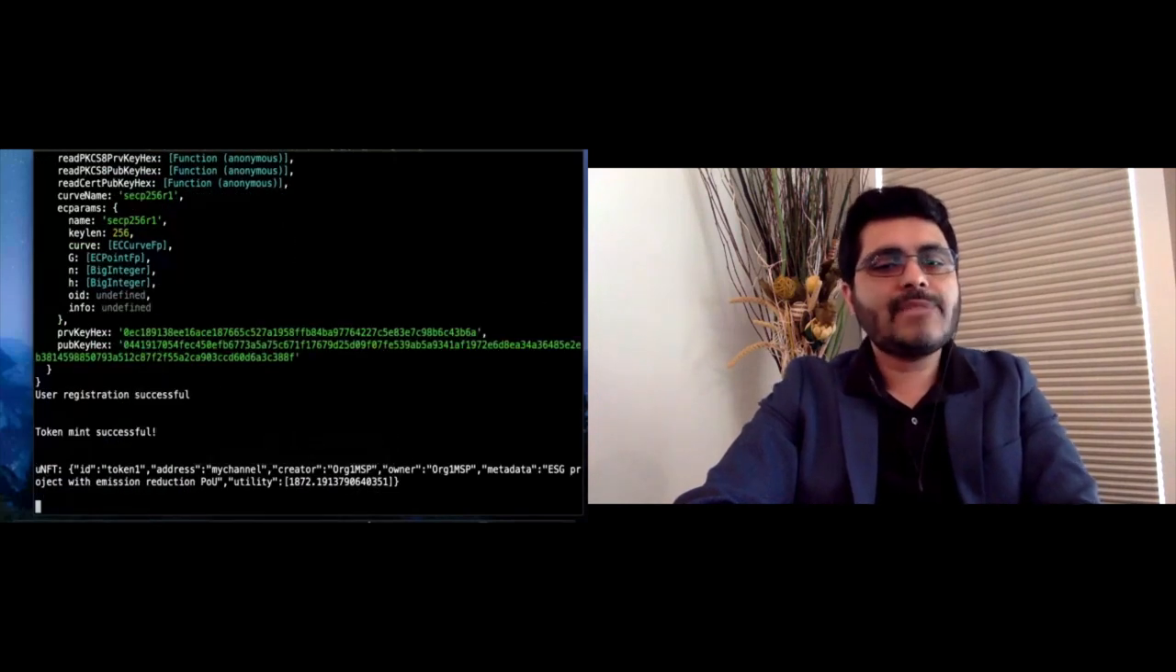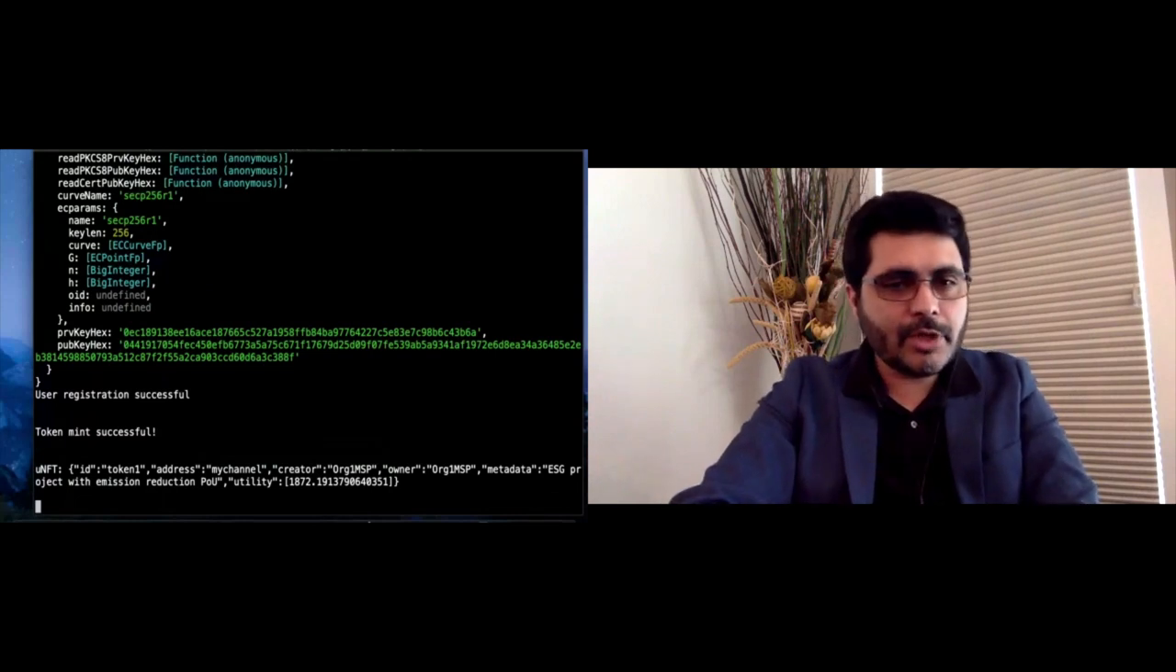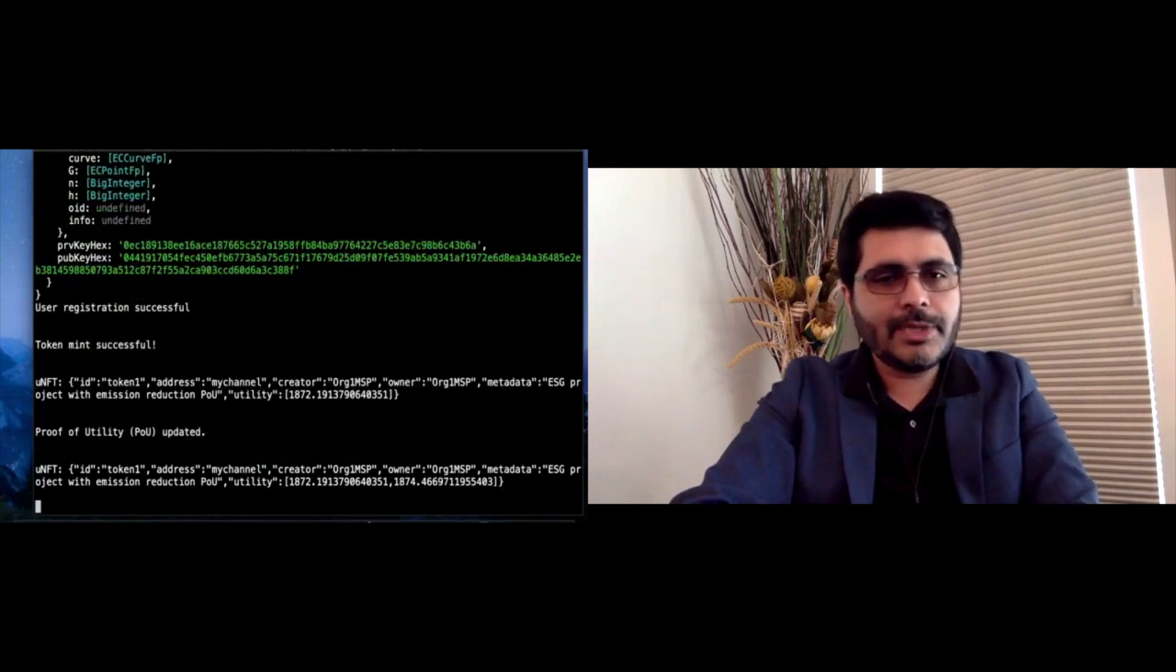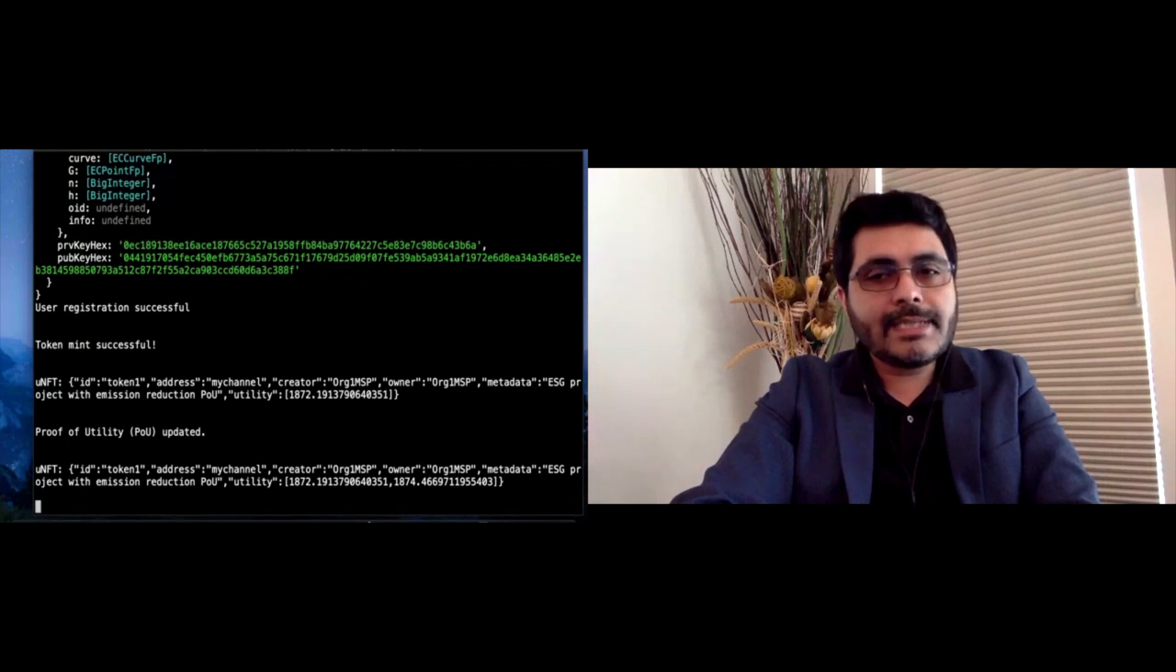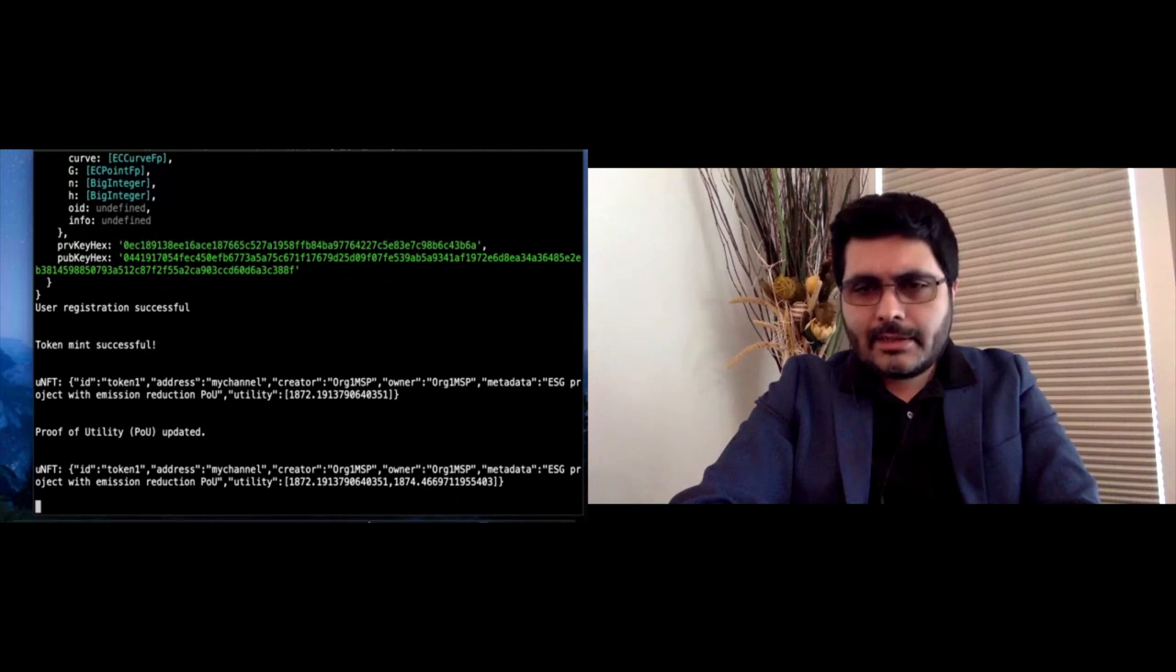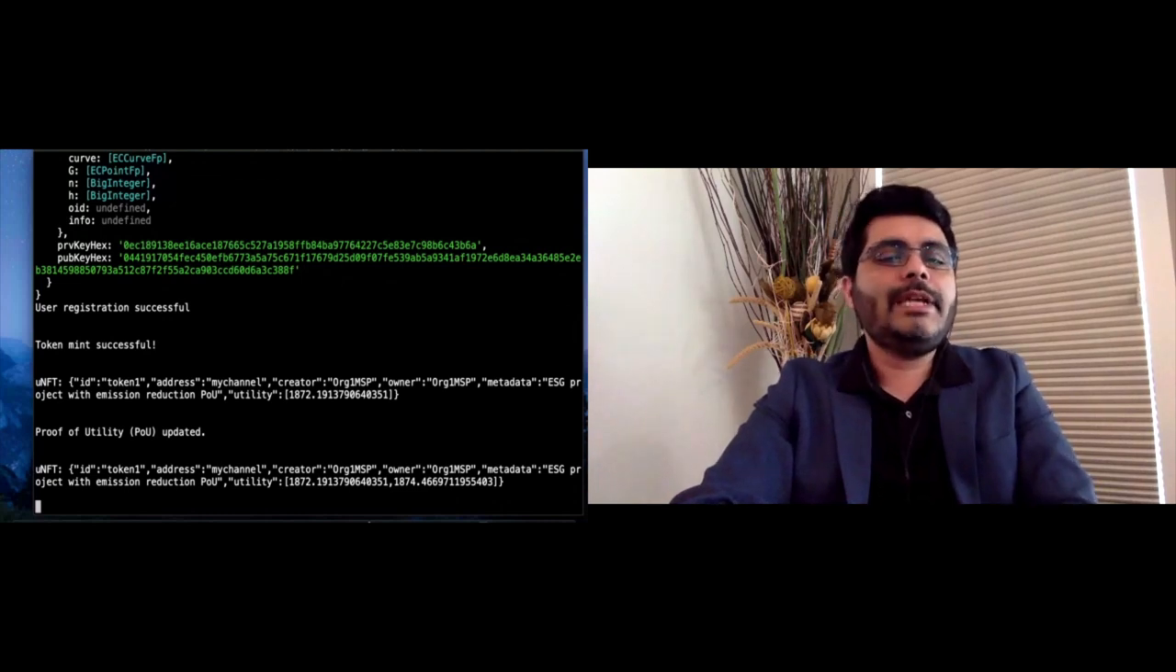The uNFT has been issued. Right at the bottom of your screen, you see a uNFT with an ID, address, creator, owner, metadata, and proof of utility, which is the emissions reading. You can see the uNFT updating, so the proof of utility is updating. The first emissions reading is 1872 something, then 1874, then 1873. Things aren't really looking up, and, oh, here we go. The readings have gone down.